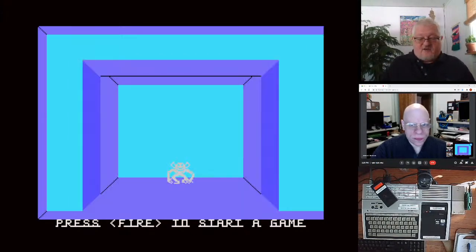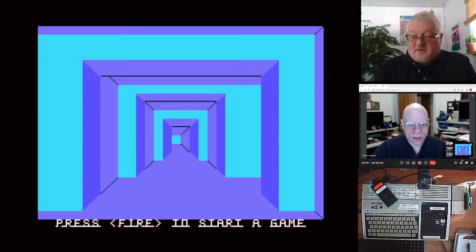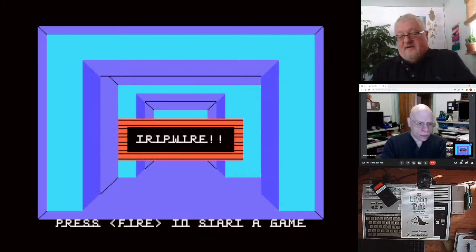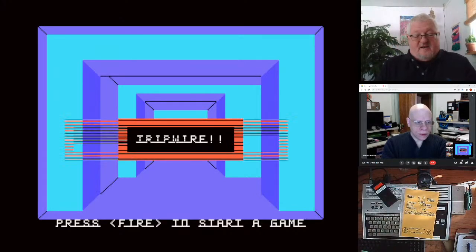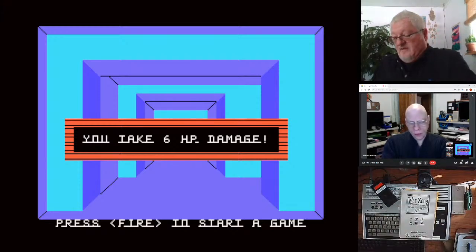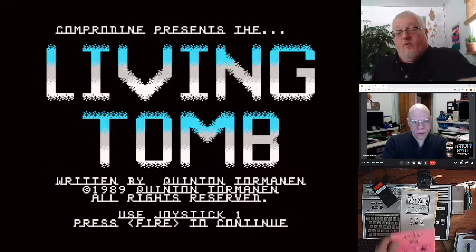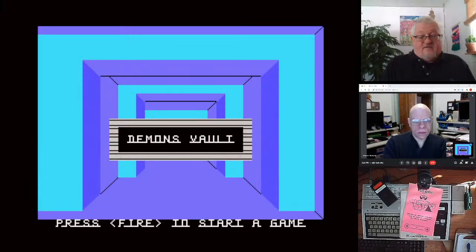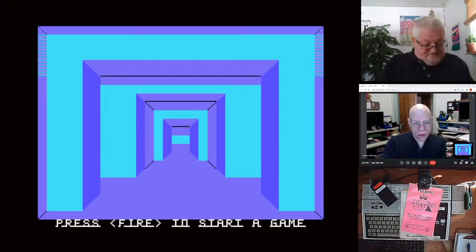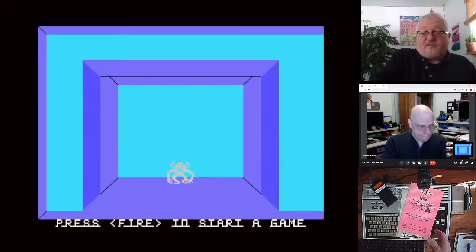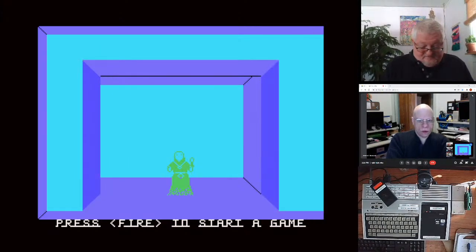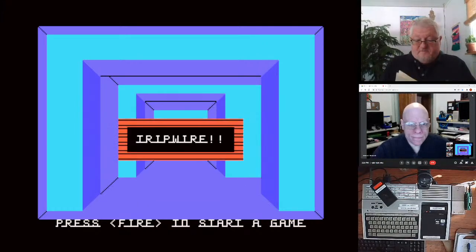This is the Quentin Terminen collection, where we have The Living Tomb. We have Minefield. And we got Warzone and Warzone 2. So he's put out a bunch of fine entertainment. These are all on floppy disks, but I've copied them over to my compact flash device here. So, here we go.